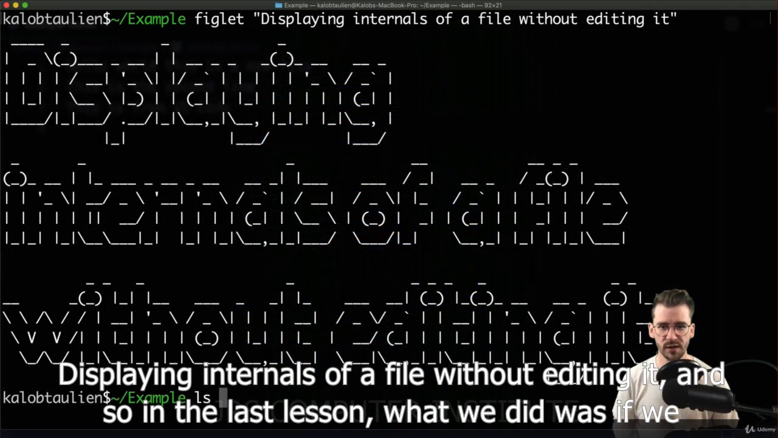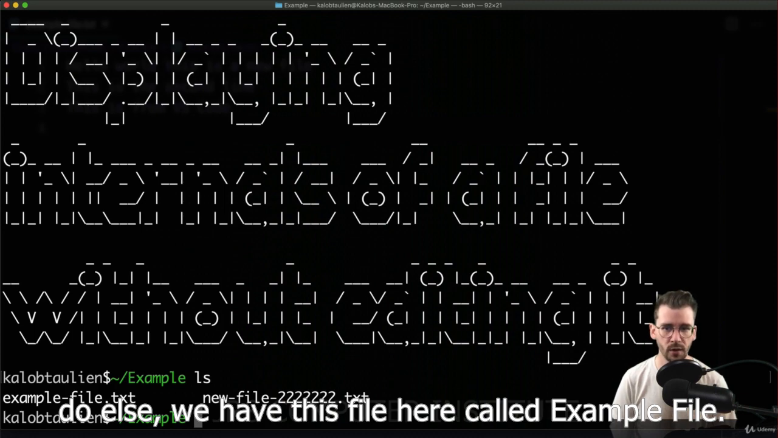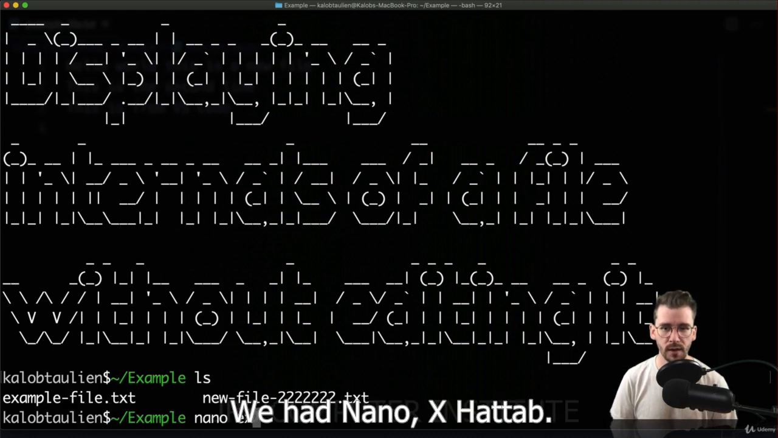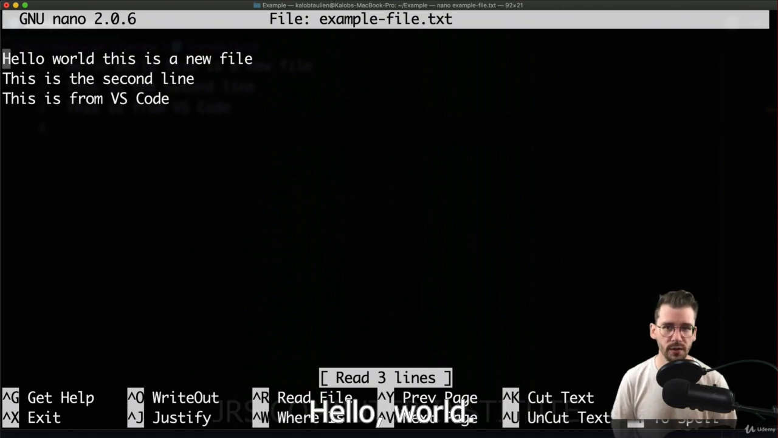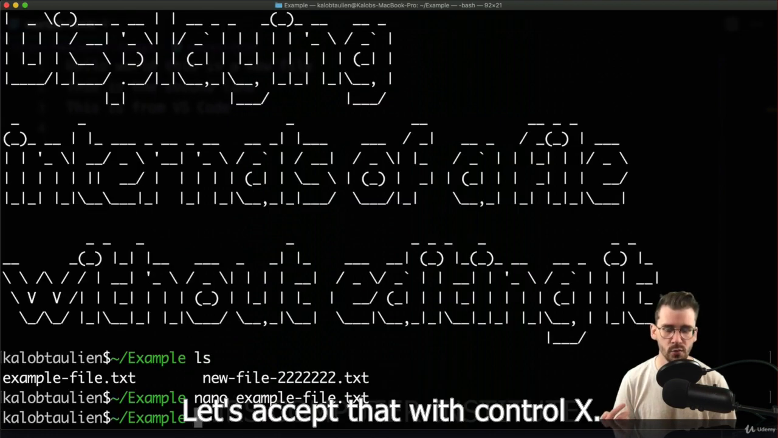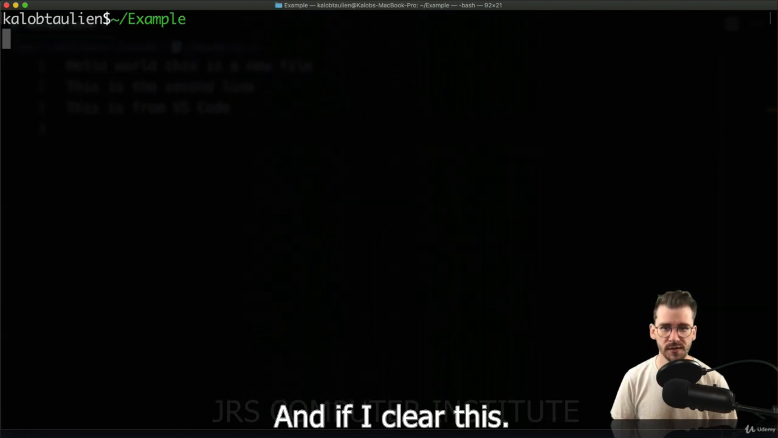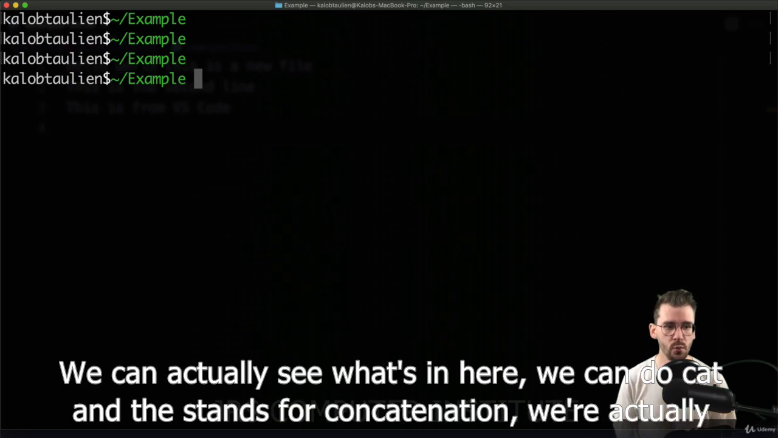And so in the last lesson, what we did was, if we do ls, we have this file here called example file, and we could nano ex, hit tab, and we can see that there's 3 lines in here. Hello world, this is a new file. This is a second line. This is from VS Code. Let's exit that with Control X. And if I clear this, we can actually see what's in here.